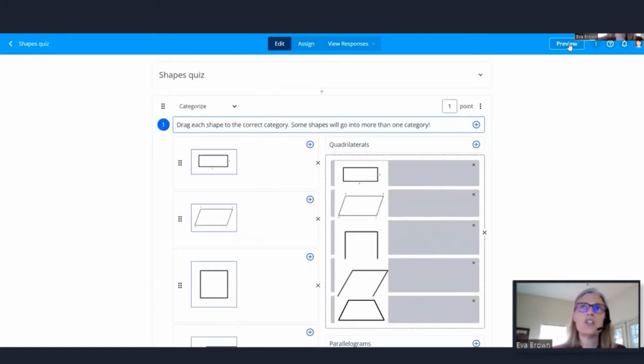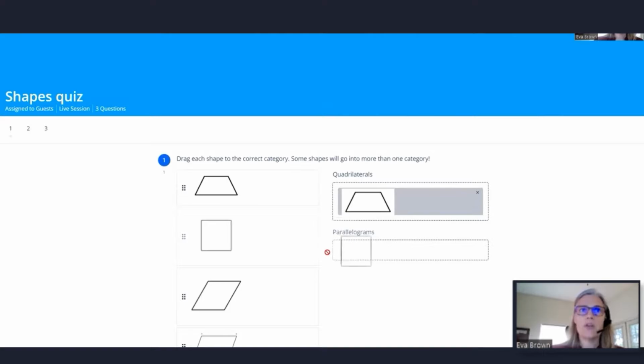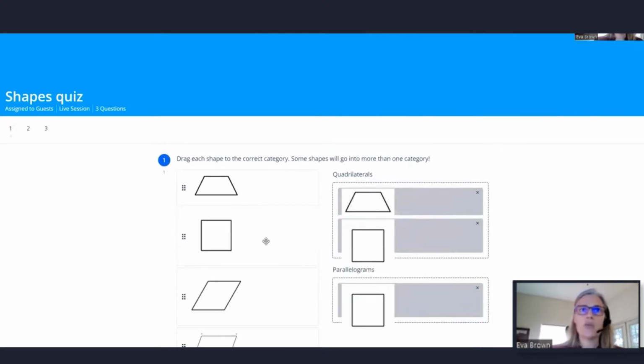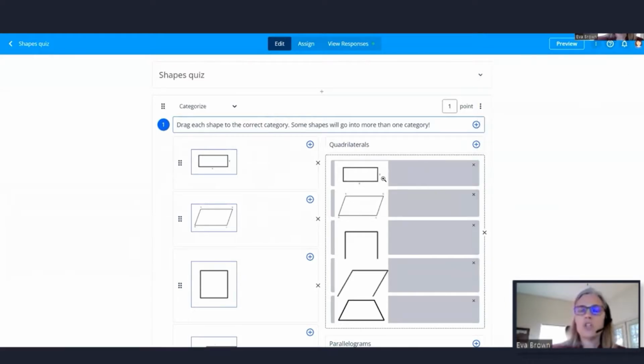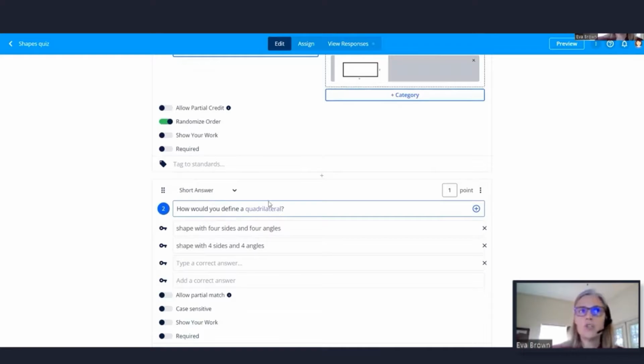So when my students see this, when I go to preview it as a student, what they see is the ability to take each one of those shapes and drag it over to the appropriate area. So this is a quadrilateral, this is a parallelogram, but it is also a quadrilateral. So I can drag into more than one shape. We would encourage you to use other question types besides the multiple choice and the true-false, so that your students really get a better sense of some of these, and allowing you to show your work and add on some show your work.